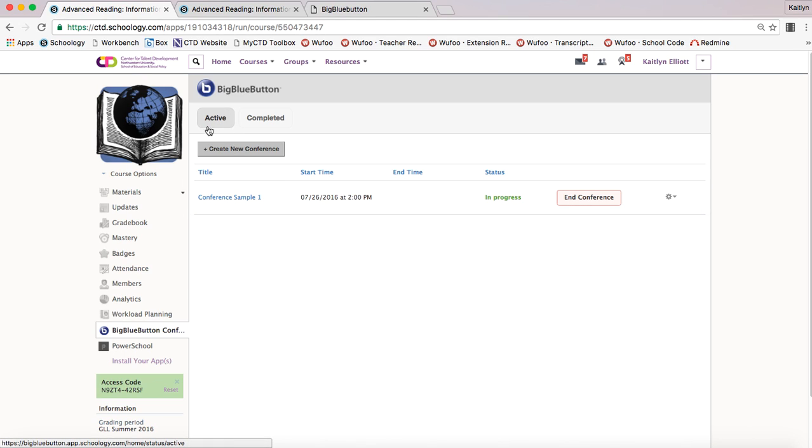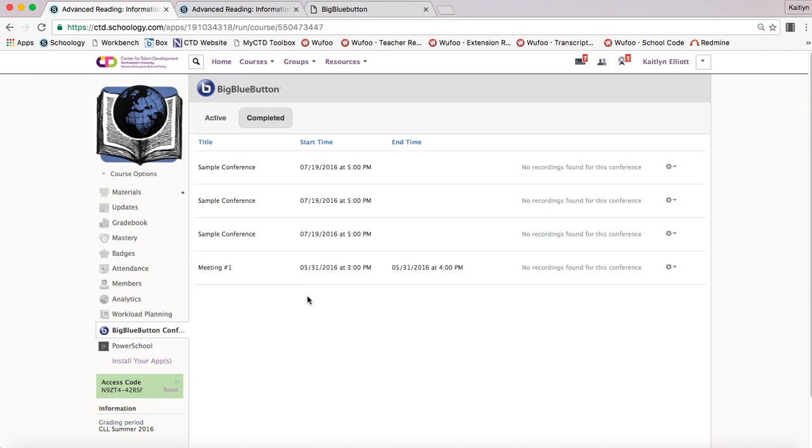So first you'll see there's an active tab and a completed tab. Active means conferences that are either scheduled or currently in progress. The completed tab shows conferences that have already occurred, and you'll see no recordings found for this conference. That means that I chose not to record those, and they were all samples.